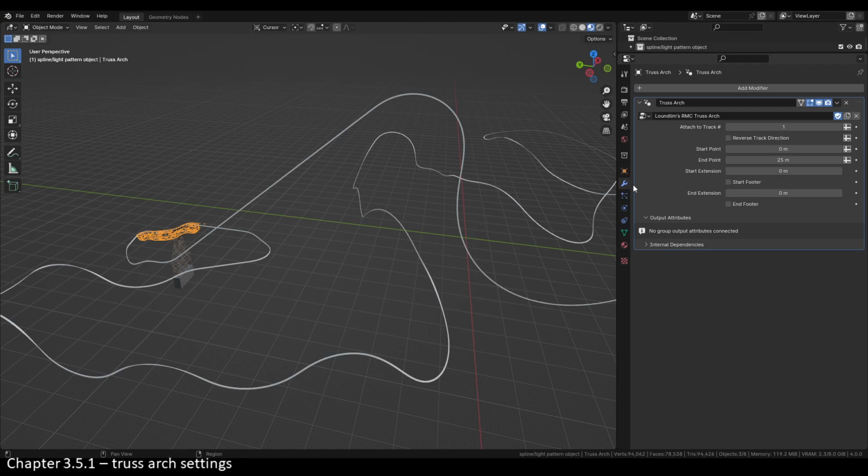The first setting is called Attach to Track Number. It lets you decide which track of your coaster the truss arch should be connected to. That can be helpful when your coaster has multiple tracks because of storage tracks or backwards parts that are connected via a switch or transfer track.